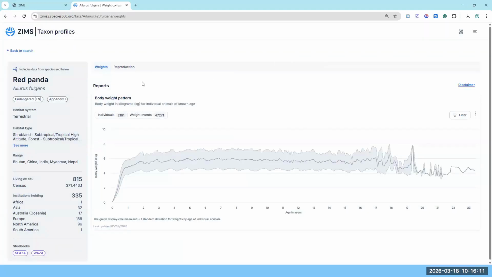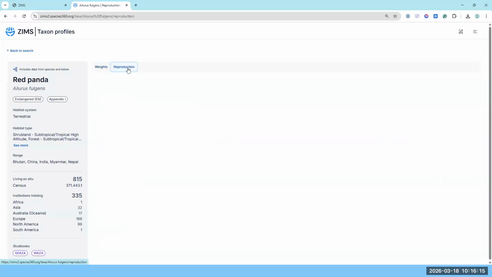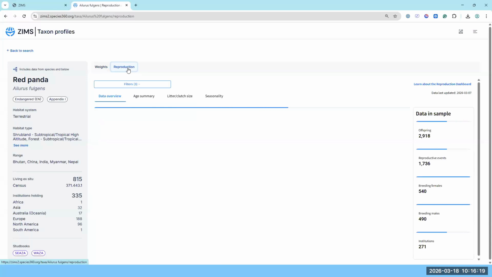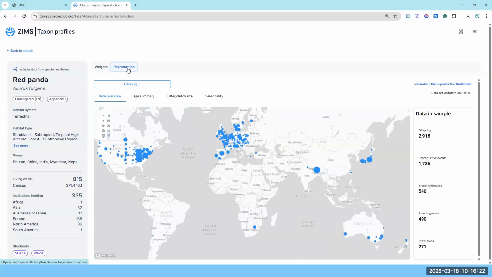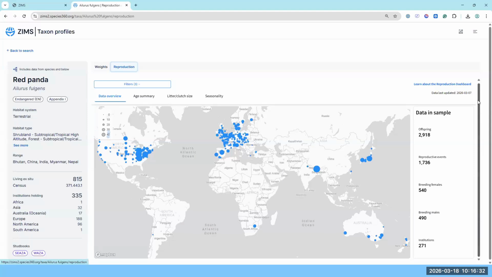I'll move on to our reproduction dashboard now. And so the first screen that we come to when we open the reproductive dashboard is just an overview of all the data. So what is included in the reproductive dashboard and what is the data in the sample.